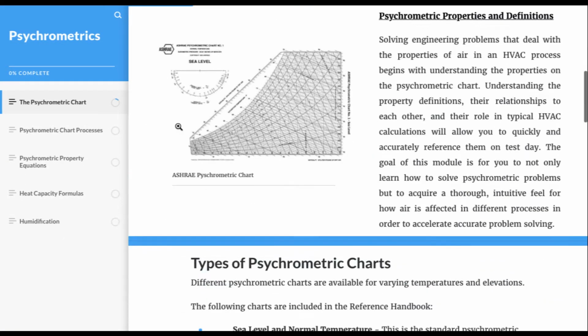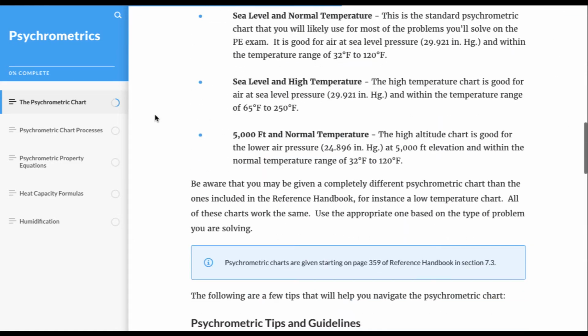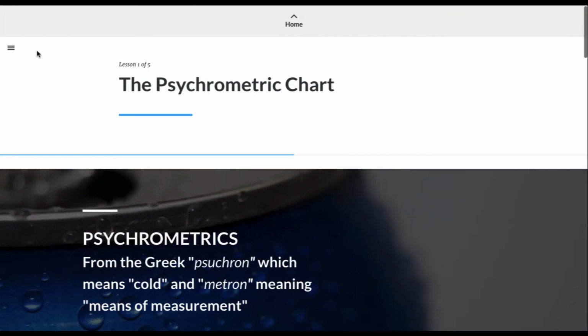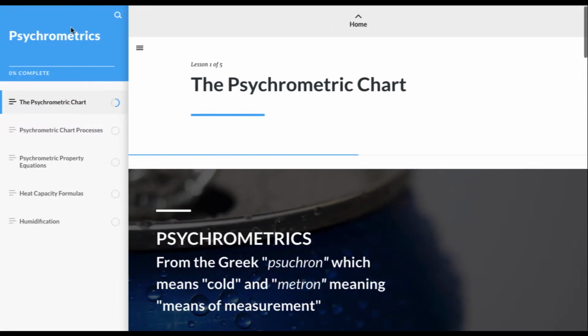As you get started, you'll get an introduction. On the left, you'll see a navigation bar. You can move that if you'd like by clicking here, and have a full screen. You can bring it back up.